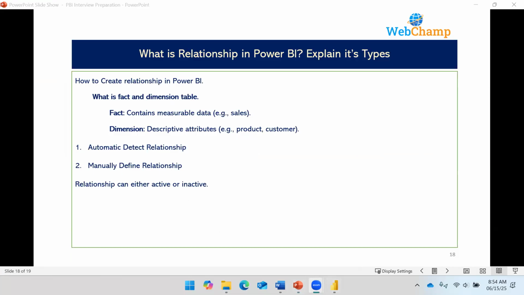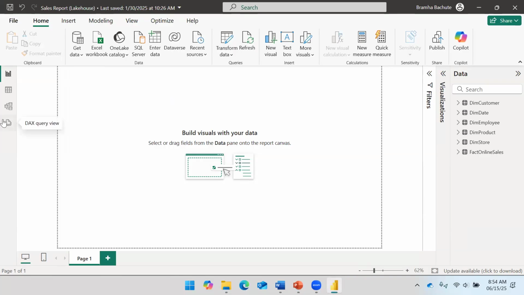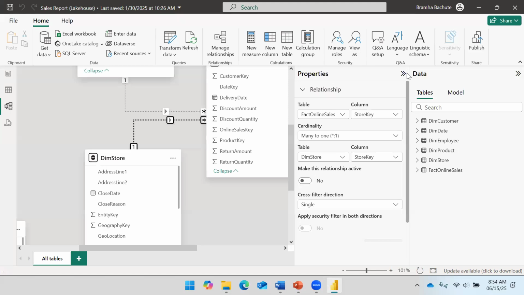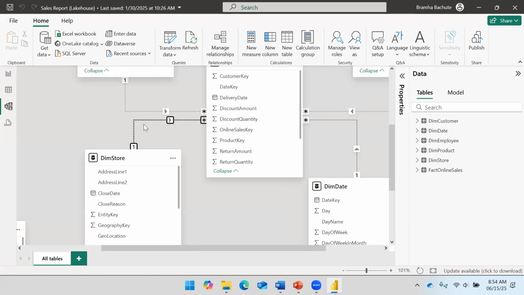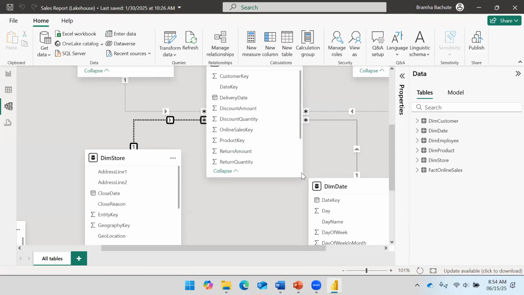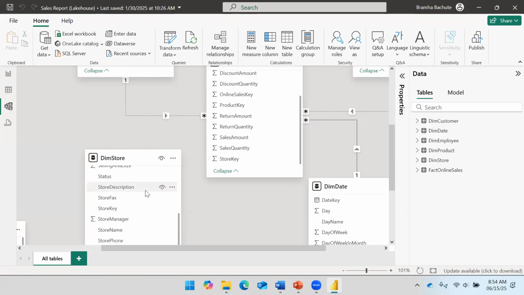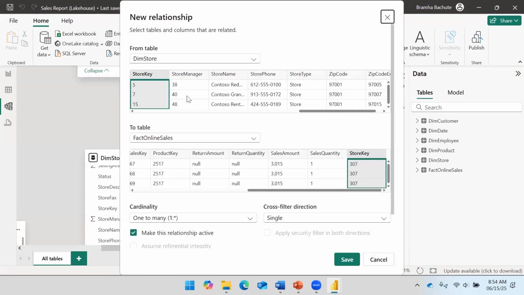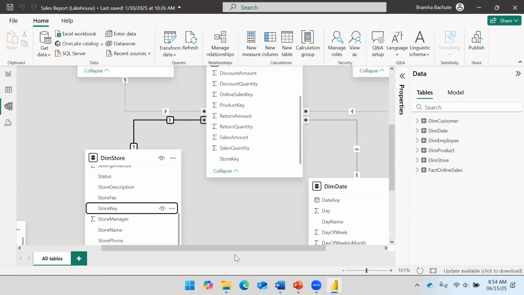So drag and drop feature we can use. Obviously, you can go to the relationship model. Let's close the properties. Okay, let me delete this relationship. So manually a relationship can be created between store key of this and store key of this. You can simply drag the column of one table to another table. You will be able to find the relationship, right? This is the one way.